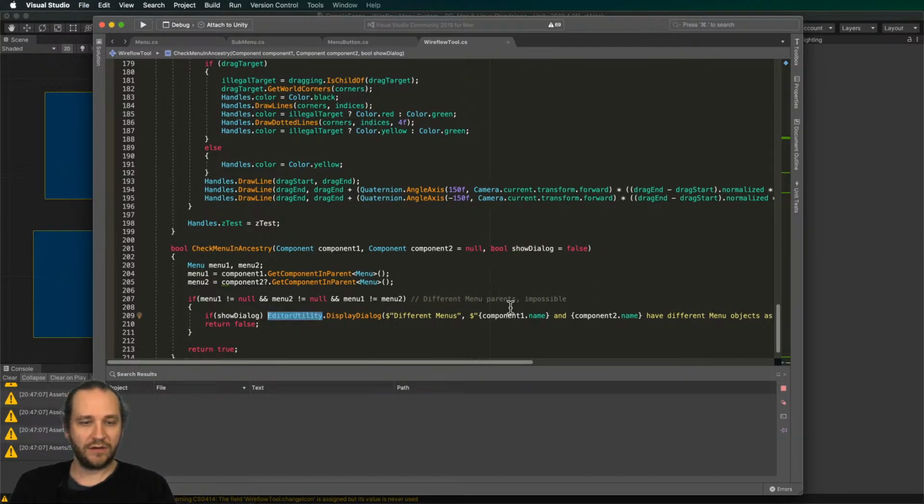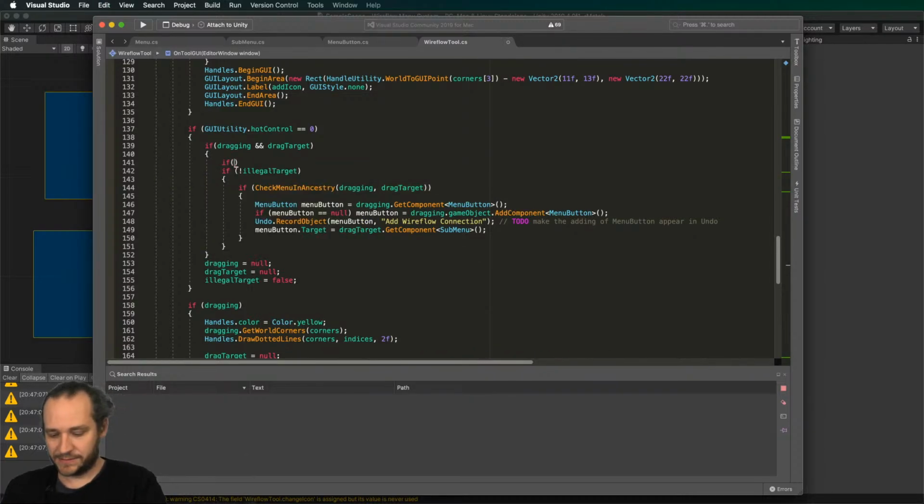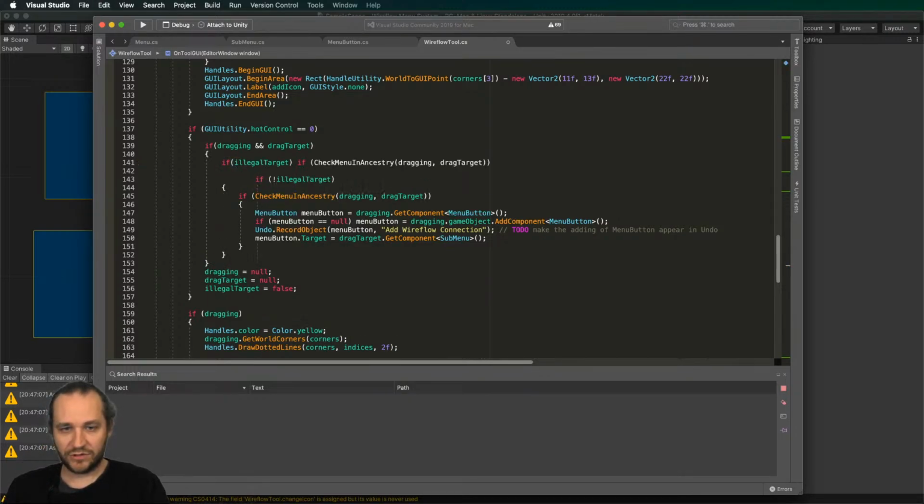So I'm adding show dialog, if show dialog that. So here I'm going to, no, that doesn't work. Okay, if illegal target, then I'm gonna just do check menu in ancestry with true, and otherwise it should just be an illegal target.